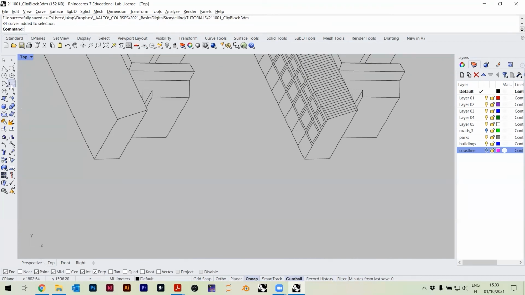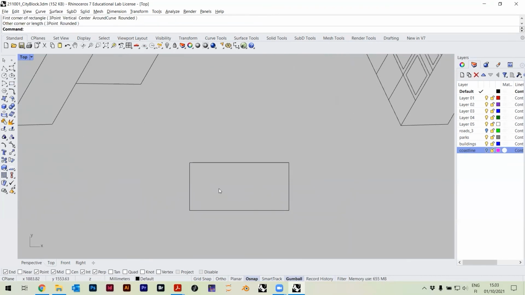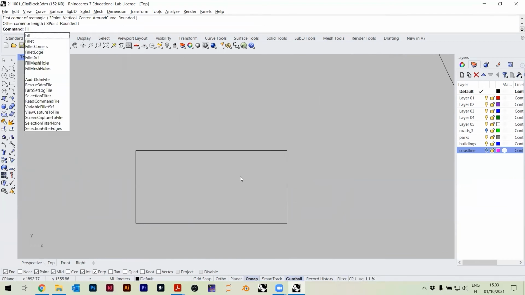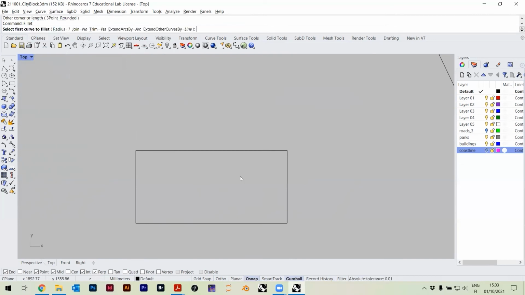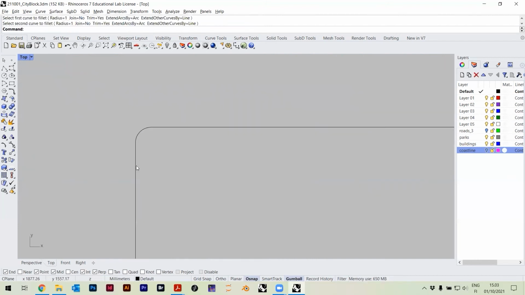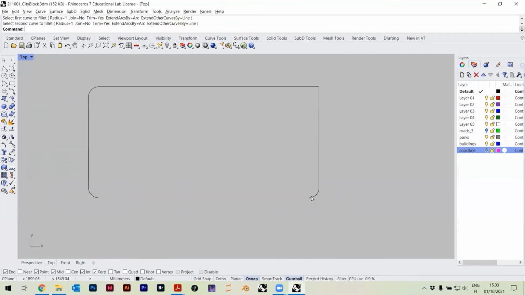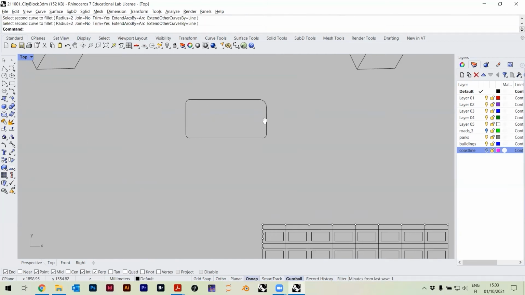So for example, I can create a rectangle and I want to fillet the corners, so there's a command called fillet. And then I could choose the radius, maybe 1 is okay. I would just click on two sides, on two corners, and I could round them up. Or I can choose a different radius, maybe 2. Now this one will have a bigger radius.